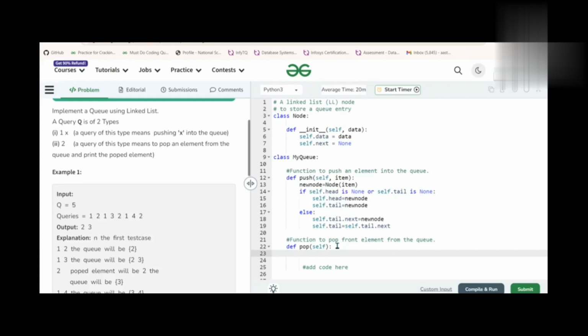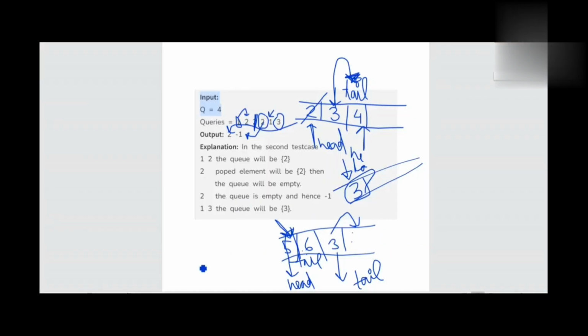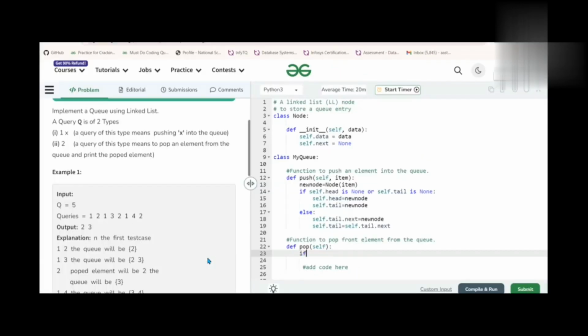Now the pop function. If the queue is empty, then how can we return anything? We have to return -1. But how will we check that the queue is empty? If self.head is None, this means there is no head. It means that the queue is empty. So if self.head is None, return -1.